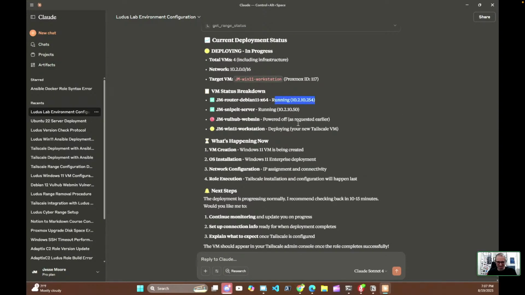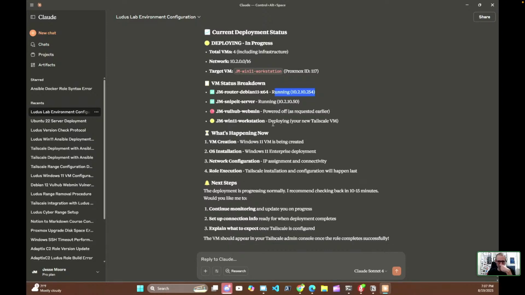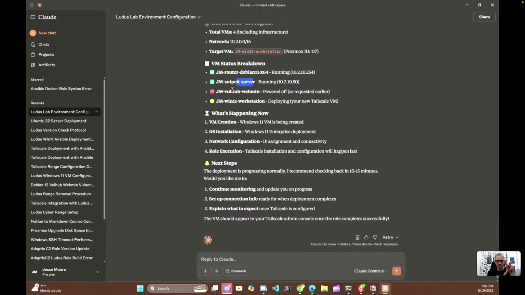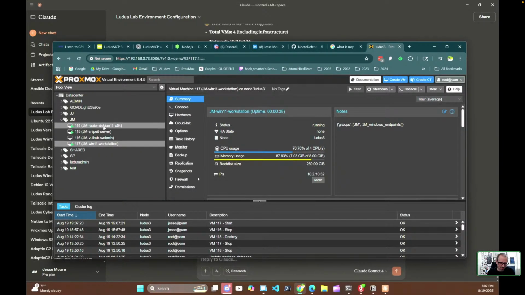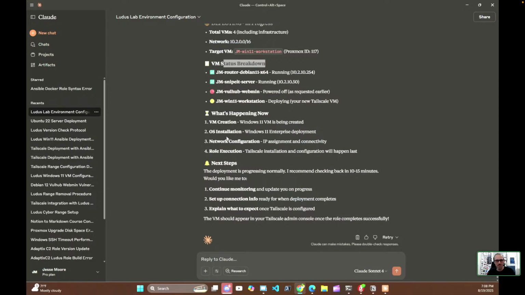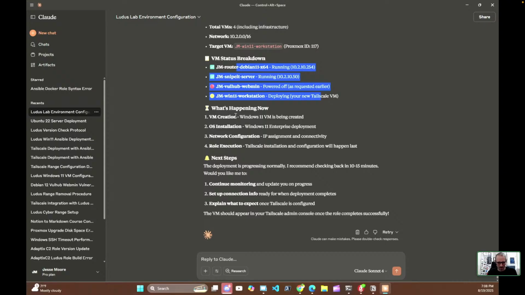Yeah, see, it's running. Oh wait, no, Debian's running Snipe-IT. Oh, it's inventorying everything that was in my JM, like my Snipe-IT, my Vulnhub, and my workstation. So that's also kind of nice. Like, tell me all that stuff. And then it'll tell me what's happening now. And then let's see here. Next steps. Okay, the deployment is progressing normally. I recommend checking back in 10, 15 minutes, continuing monitoring, blah, blah, blah.